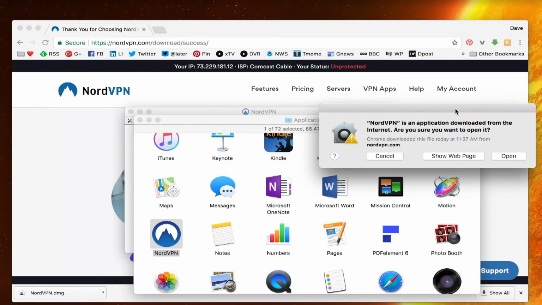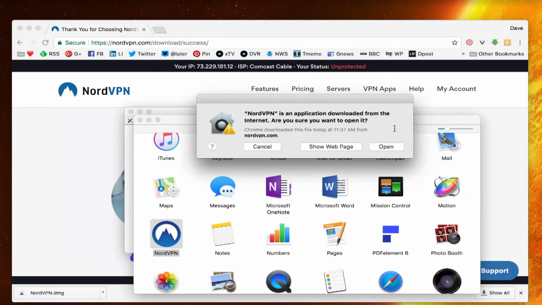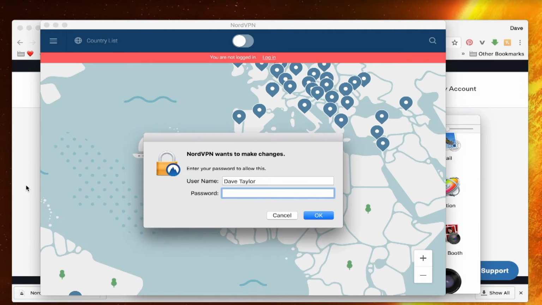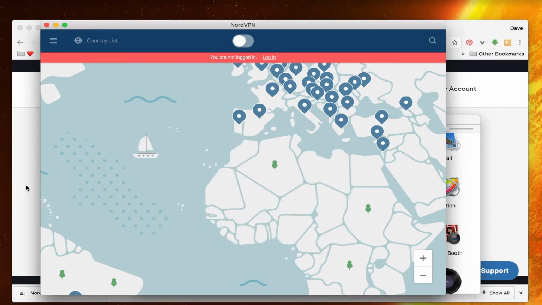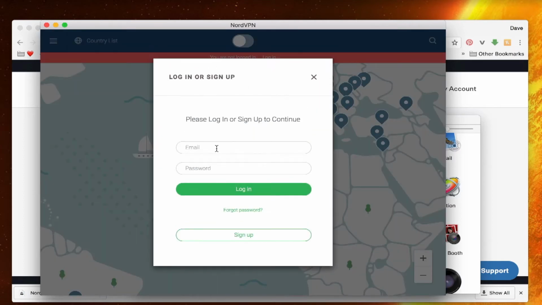And let's see, it's an application downloaded. Yes, I do want to open it. Since this is the first time I'm running it, it needs to install itself. So I need to give it access to my system. And so we're ready to roll. We need to click on login way up here at the top. So I'm going to log in with the account I just created. And I can tell you the password, but I'm not going to.